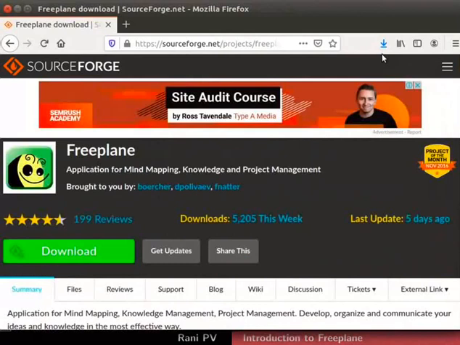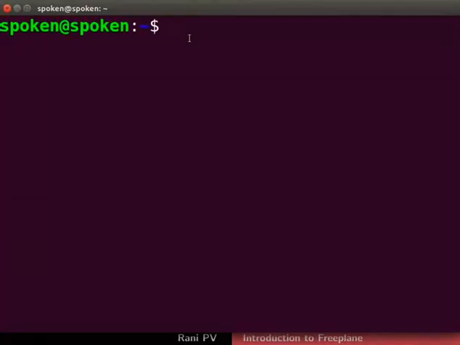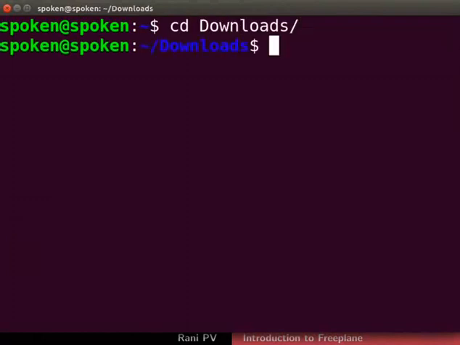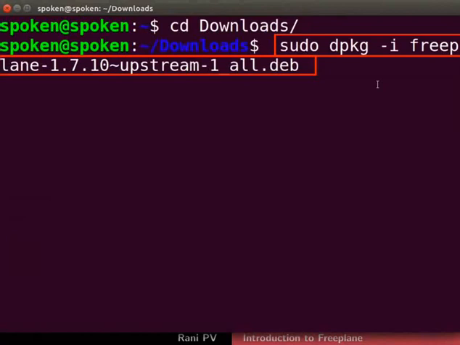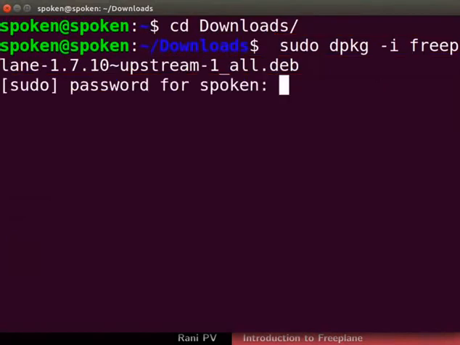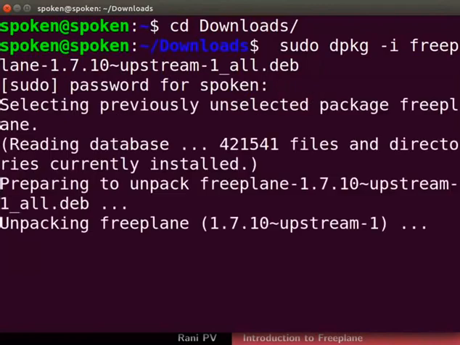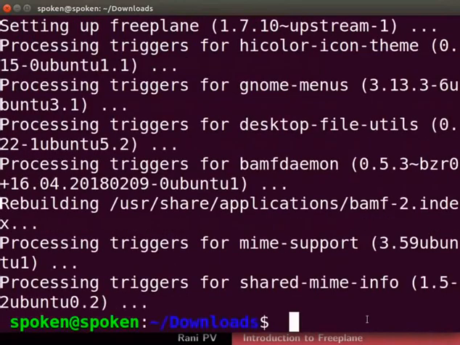Let's install the software using terminal commands. Open a terminal by pressing Ctrl, Alt and T keys together. A terminal opens. Let's change the directory to Downloads folder. Type the command as seen here to install Freeplane. Press Enter to execute the command. If prompted, type the sudo password to continue. Wait for the installation to complete.